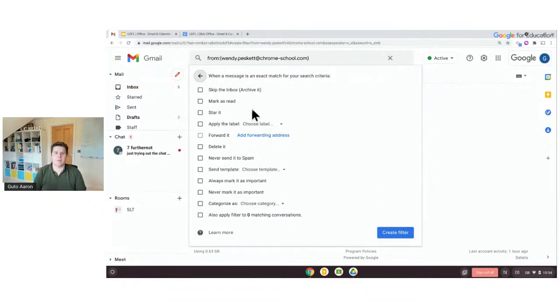Now I can say, what do I want to happen to Wendy's email? I can say that I want it to apply the label. So every email from Wendy should have the label staff on it. I can say that it should always be starred straight away because they're important. I can say delete it straight away. I highly recommend you don't do that to anyone, but that is an option in there as well. And then the last box is, do I want this to happen for all previous emails that match this rule as well? By default, this will only happen to all future emails from Wendy. But if I had a lot of old ones, if I click the last box, it will also happen to all of those as well.